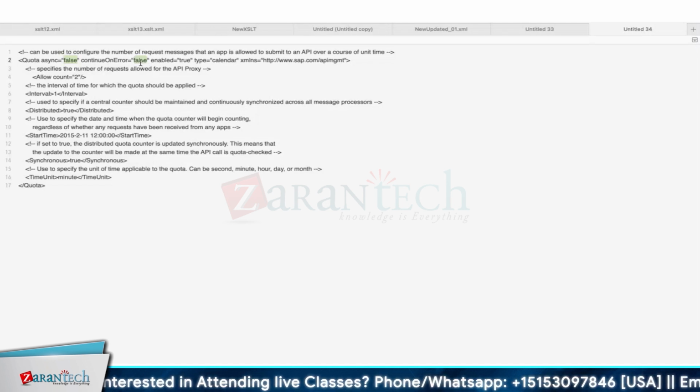So in most of the cases, I would actually recommend to give false because your response can become as immediate as possible. Then coming back here, enable true or false. When it comes to enable true or false, you're telling whether your policy is going to be enabled in real time. So if you make it false, your quota policy is not going to be enabled, this policy will not be activated.